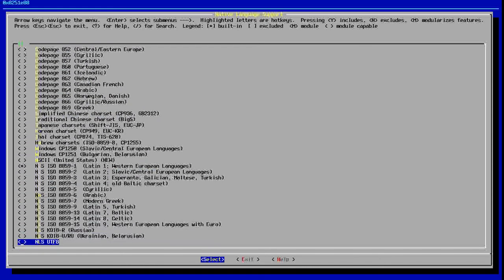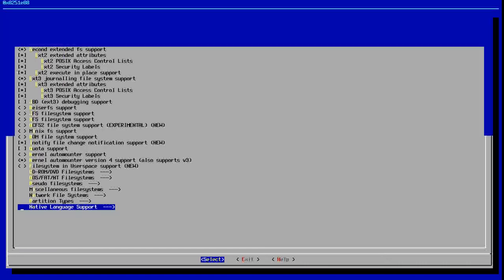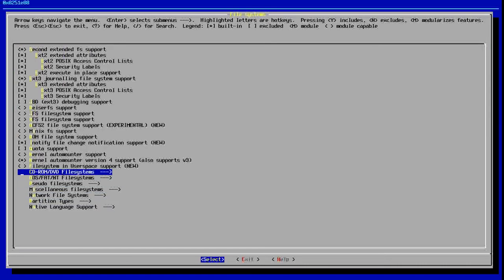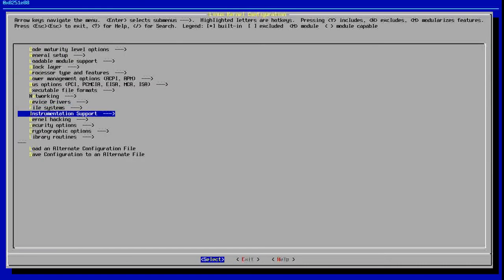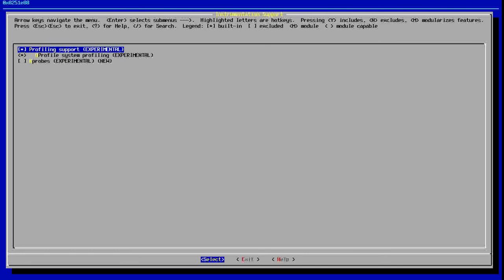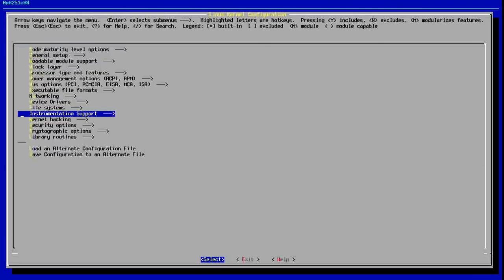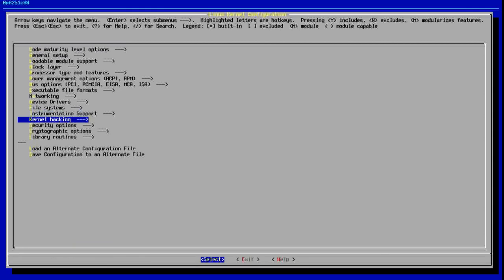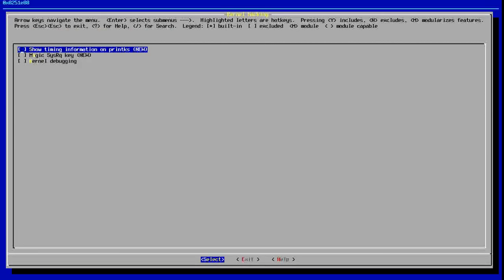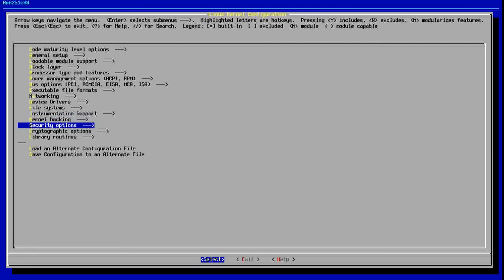Native languages. Okay. That's cool. Instrumentation support. I don't need anything extra. Kernel hacking. Really don't show timing information about print keys. It's cool if you're a dev and stuff. Security.